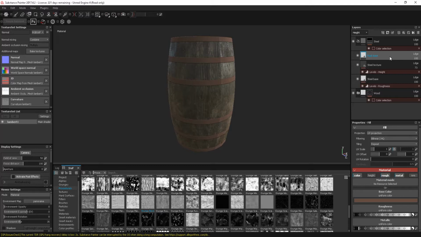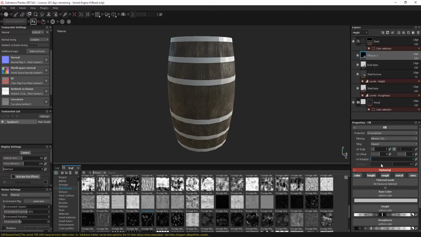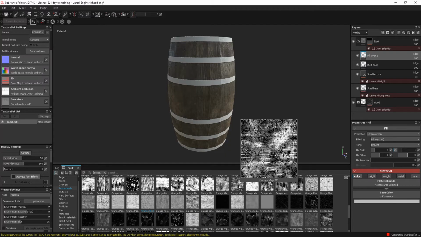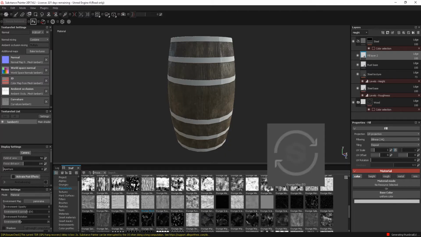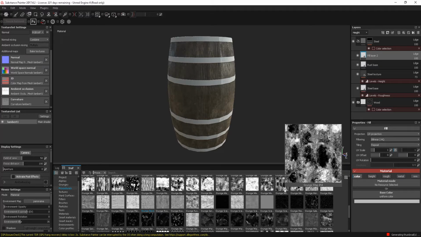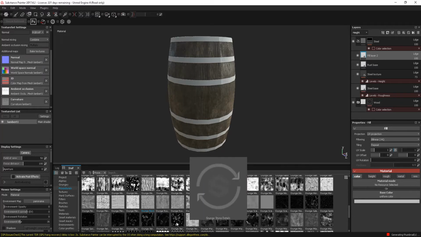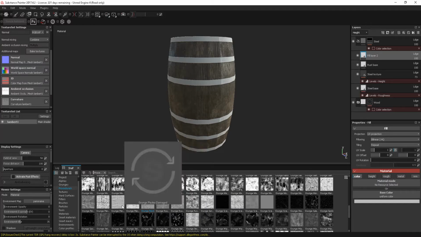And I'm going to do exactly the same thing. I'm just going to build this up. So let's go in and let's add a fill layer onto this. It's going to go into my color. And I'm going to start adding more grunge maps and bits and bobs. There is, where is it? The oxidized.